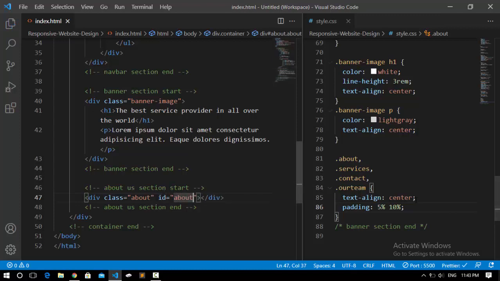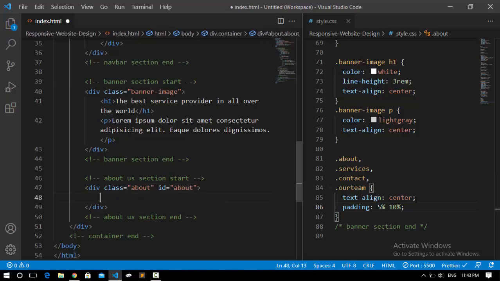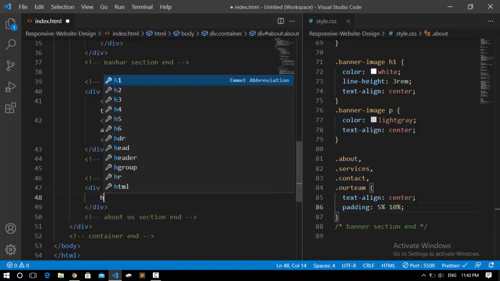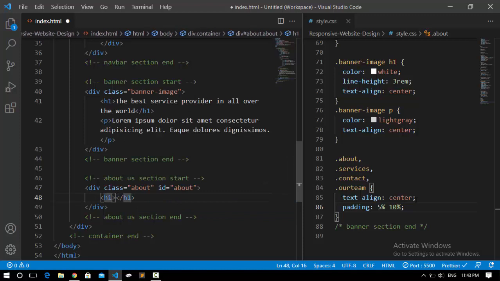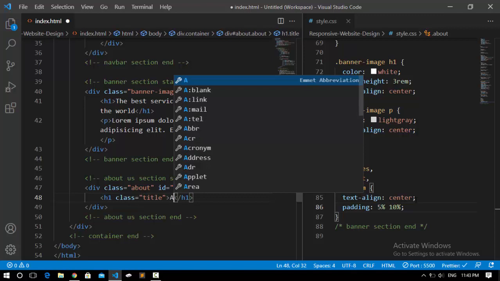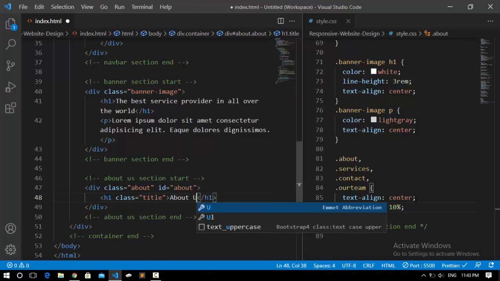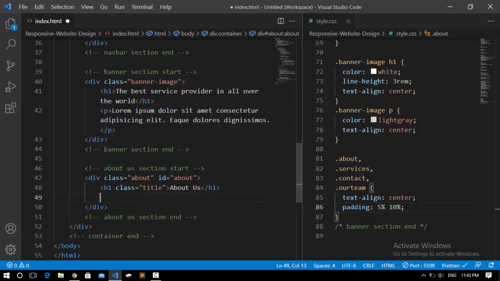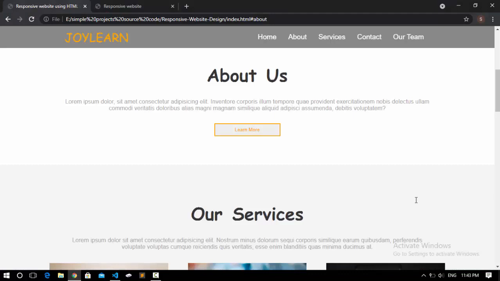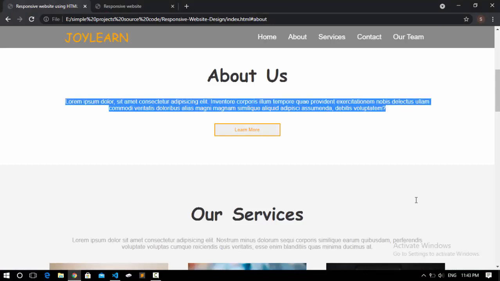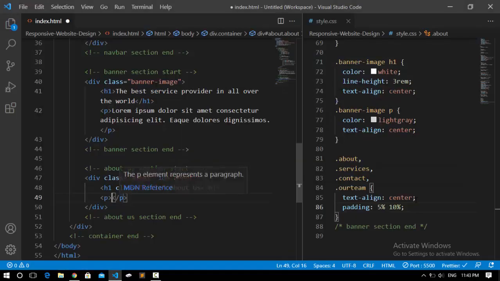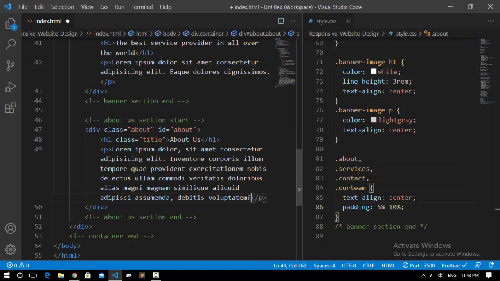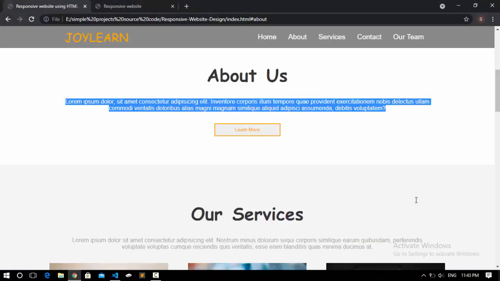Inside this about div, what we're going to do is create an H1, and this H1 is going to have a class of title, and inside its inner HTML we're just going to say about us. After that we have a p tag, and inside the p tag I'm just going to go here and copy this out, to look the way that our previous web page looks. And let me check, we have this button too.